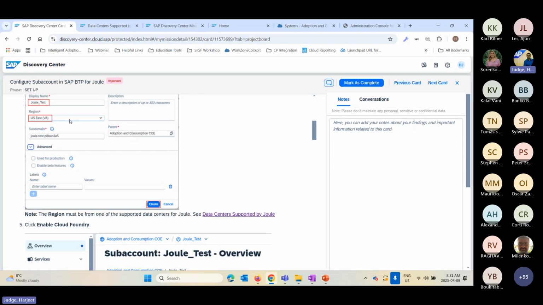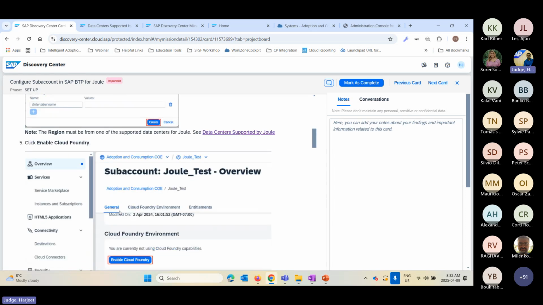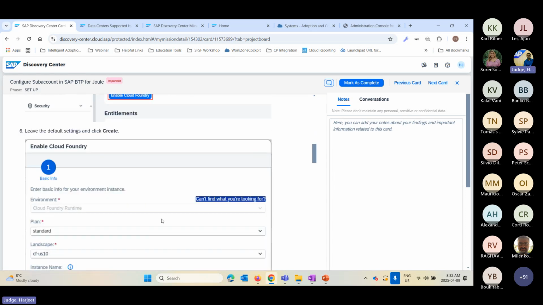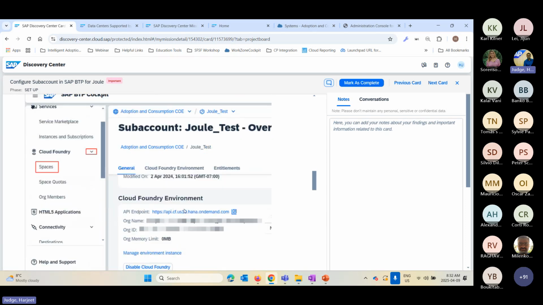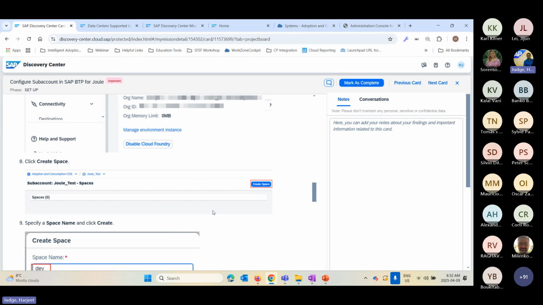And also that decision should take into account the different LOB solutions that you have and the data centers for those LOB solutions. Like I was saying before, if all of your LOB solutions are in Europe, then you would probably want to pick one of the European data centers for Joule, and choose that when you create your subaccount. You need to go and enable Cloud Foundry and so on. All of those pieces need to be in. You need to create a Cloud Foundry org and space.